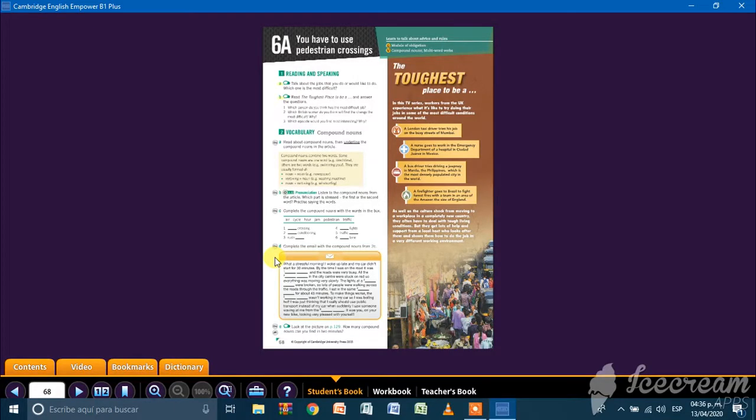6A, you have to use pedestrian crossings. Okay, how are we going to work this? Well, you're going to start by writing down the headings. Okay, in this case, you're going to choose reading and speaking.